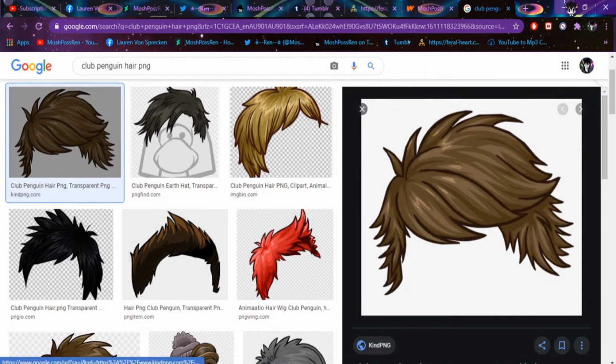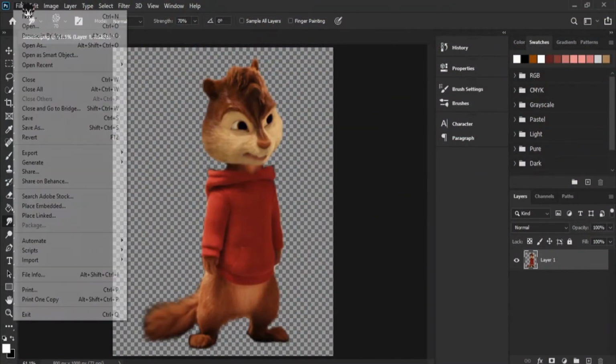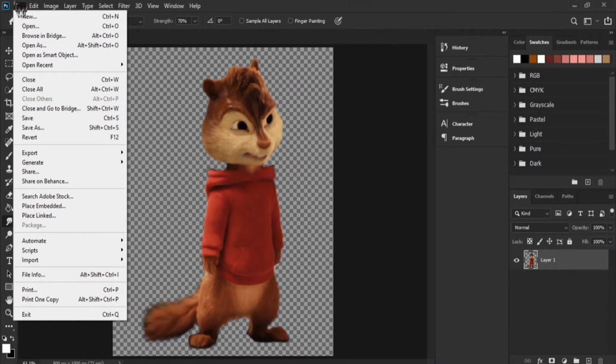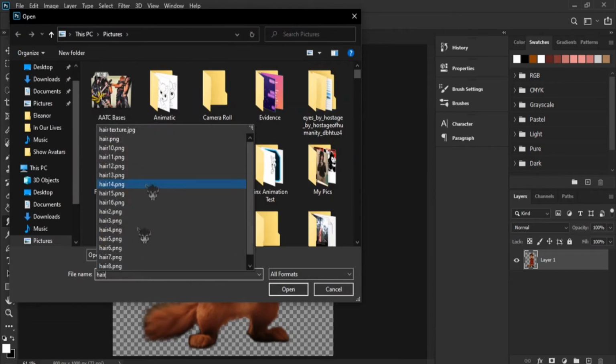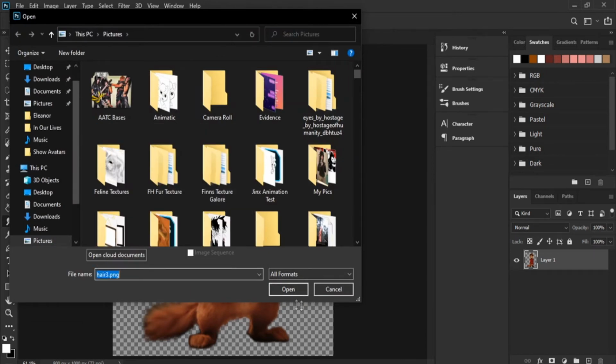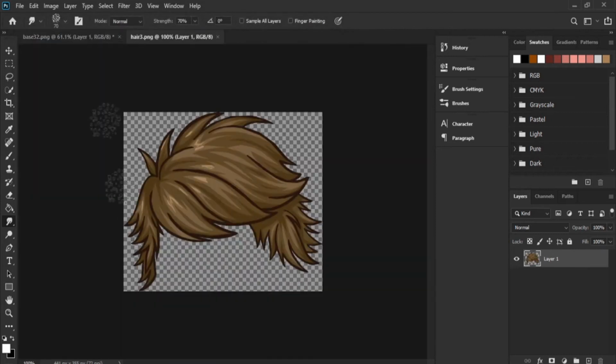So, save the hair that you want. It doesn't even have to be this hair, actually, but just for the sake of the tutorial, get this one. Then you're gonna minimize and open the hair. So we're gonna go to File, Open. You can get the hair that you saved. Mine was hair 3, I think.